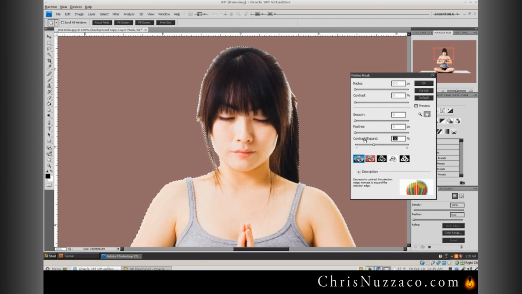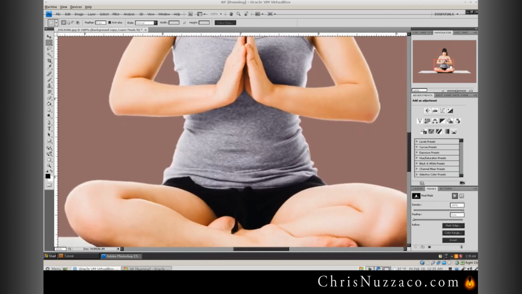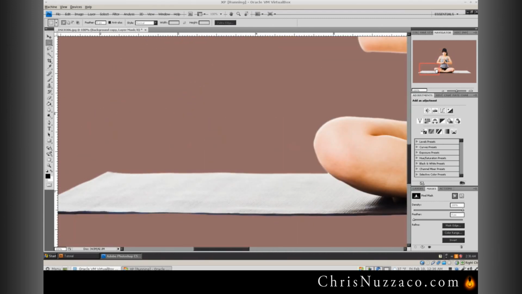How much you contract really depends on how much of an edge you're trying to get rid of. 30% for me works pretty well. Feathering, I don't go too heavy. I usually do about 1 to 2 pixels. And I turn on just a little bit of smoothing. And that helps get rid of jagged edges along the selection. And then hit OK. And there you go. We've massively cleaned up our edges.